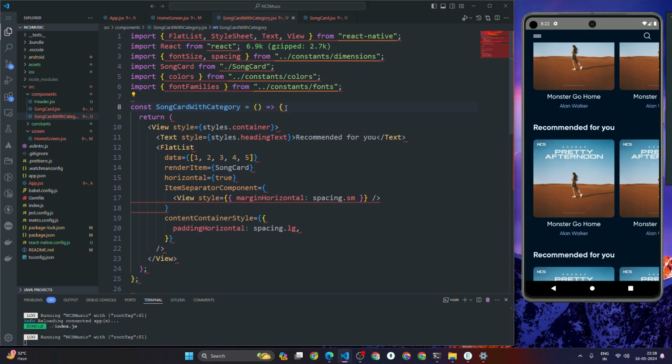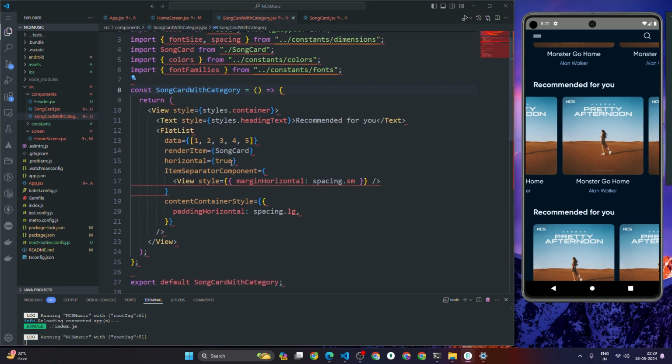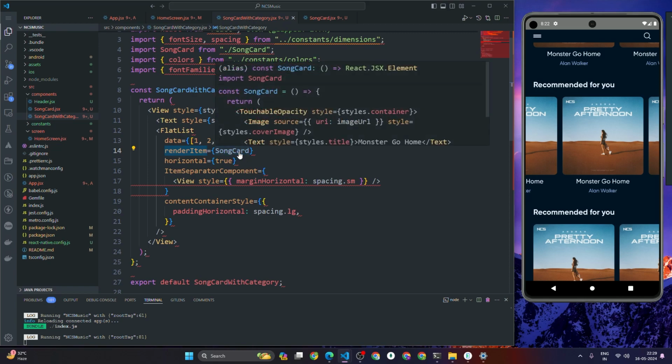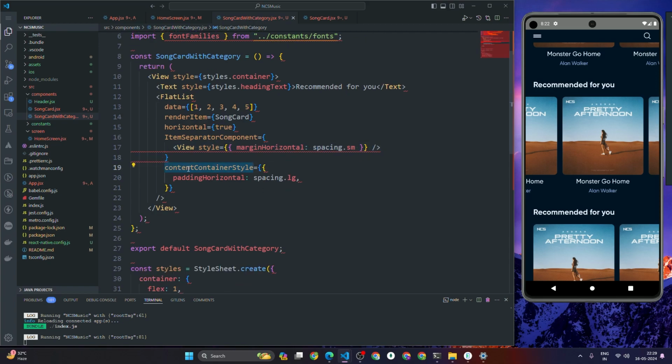Inside the song card with category we defined horizontal as true. The first text we have is the "recommended for you" text. After that we have a flat list. Inside the flat list we passed the data 1 2 3 4 5, and here we have the renderItem prop, and we are just rendering the song card. We also defined horizontal as true, and we have the item separator component with a margin horizontal of small. After that, in the content container style, we also defined the padding horizontal.